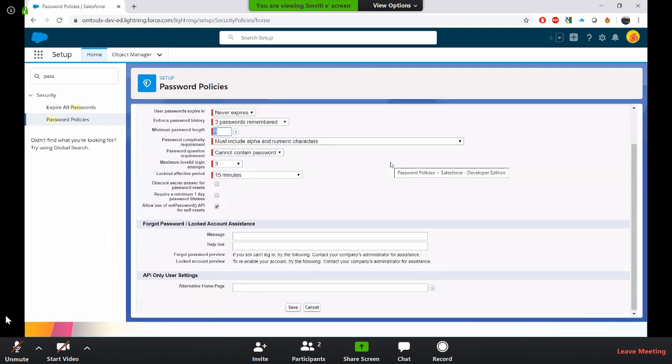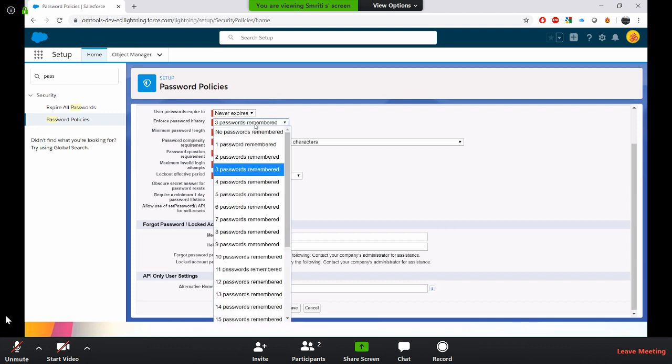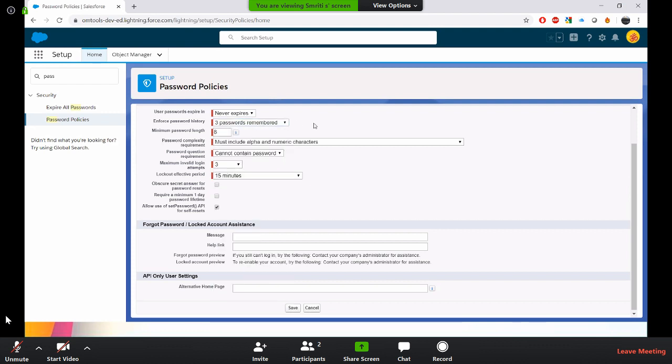here you can see user passwords expire. Here we have the options 30 days, 60 days, 90 days. If we select 30 days, once the 30 days are done, the current password for the users will expire, and they need to create a new password after 30 days. And this is three passwords remembered. It keeps a history so that you won't be able to create the same password again.